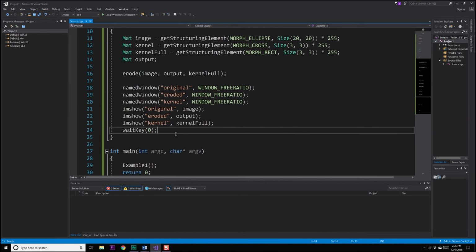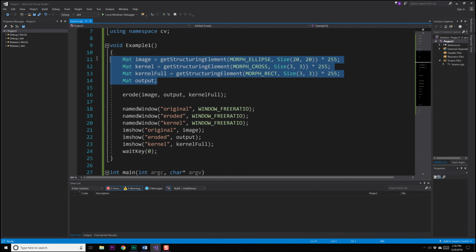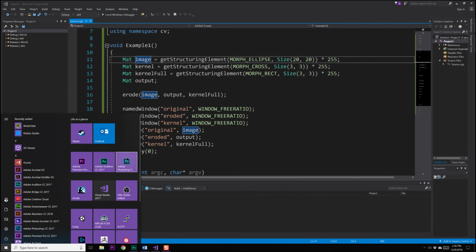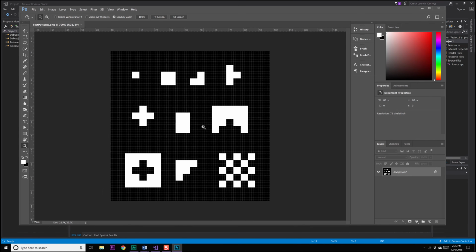So now let's do another example that kind of shows how erosion is going to work, not just on these simple created structure elements that we have here, but instead on maybe some more complicated images. So what I've done is, inside of Photoshop, I went ahead and created a template for us to work with. So here's the template that I created.